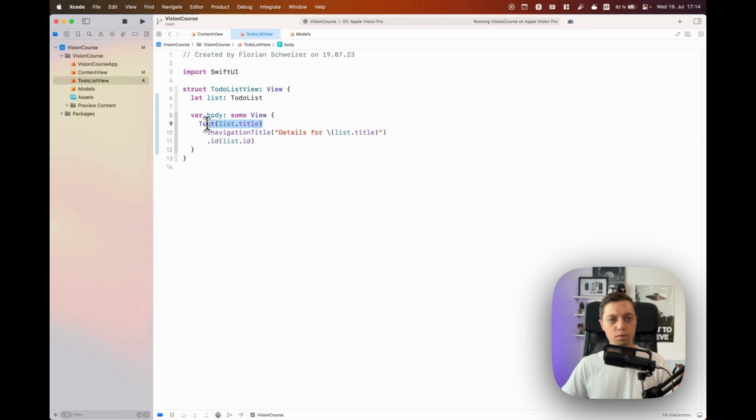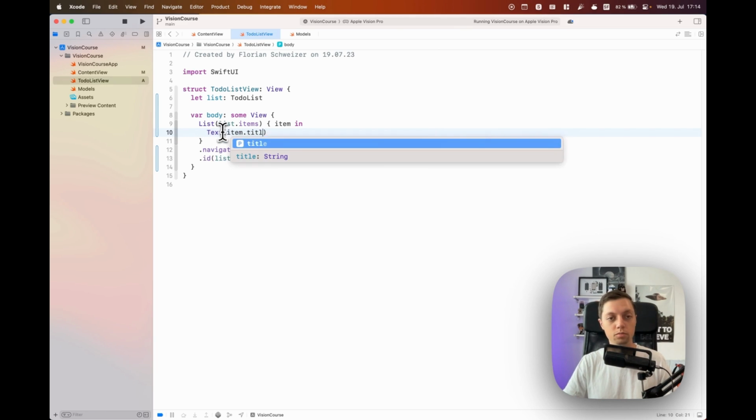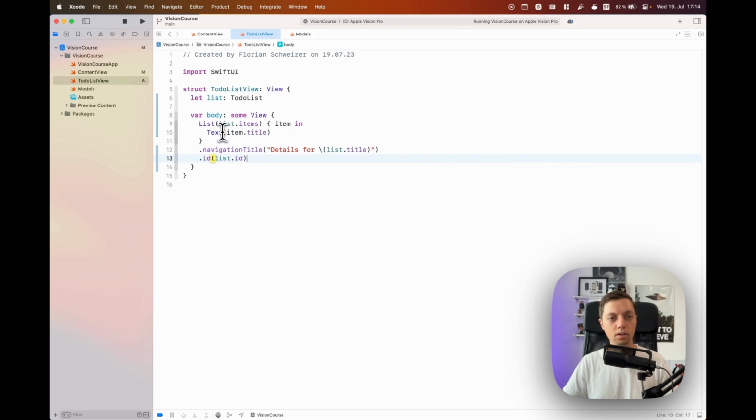And first of all, we probably want to get rid of this text and replace it with a list of our to-do list.items. And here we can say item in, and we can re-indent everything like that. All right, and then for each of the items, I will just have a list row, which is the item.title. So very simple stuff right there.